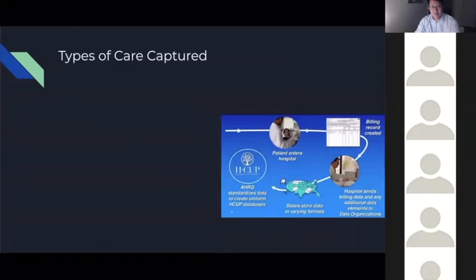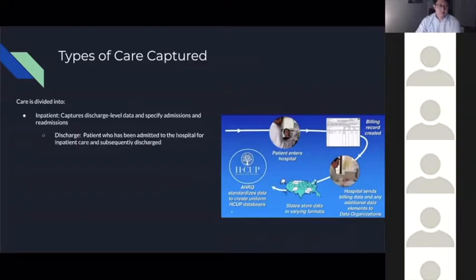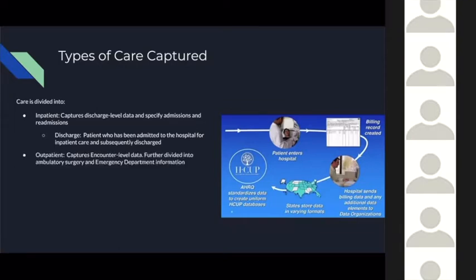When it comes to the types of care that are captured, they fall under 3 categories. First, we have inpatient, which captures discharge level data and specifies admissions and readmissions. For database purposes, they define a discharge as a patient who has been admitted to the hospital for inpatient care and subsequently discharged. The next category is outpatient, which involves capturing encounter level data.